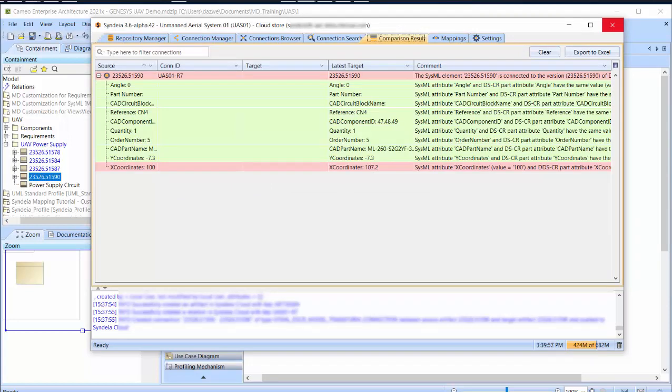The Comparison Result tab shows that the data across the connection is no longer self-consistent and that the X-coordinate attribute differs between the SysML block and the DSCR part.